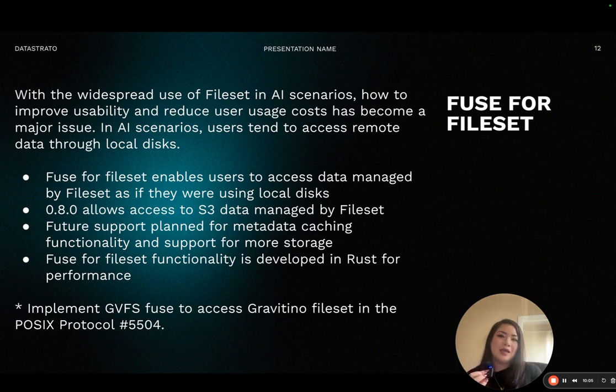So Fuse for File Set is going to be the third really major feature that we are putting in here. And so when you're using file sets in different AI development scenarios, you want to really improve the usability of that particular file set, and then reduce the number of times that somebody has to access that particular file set, and really drive down the user costs. So this is kind of within the realm of FinOps.